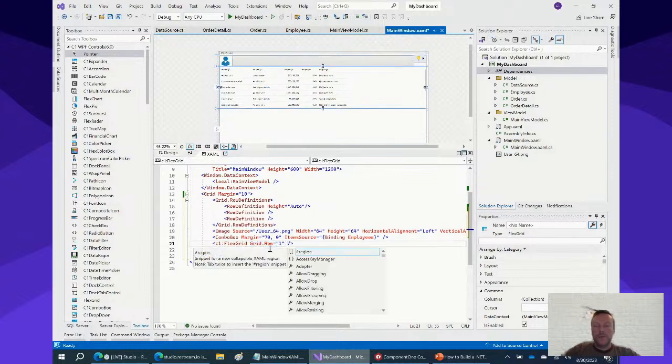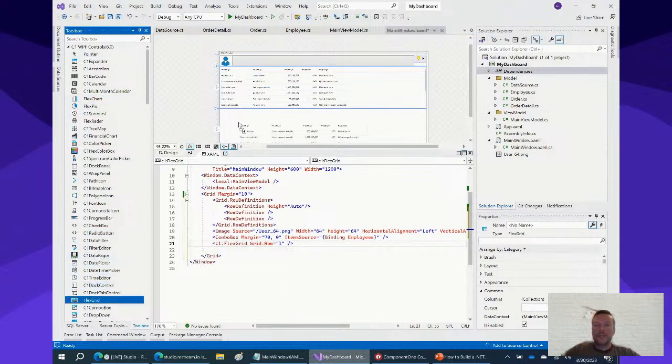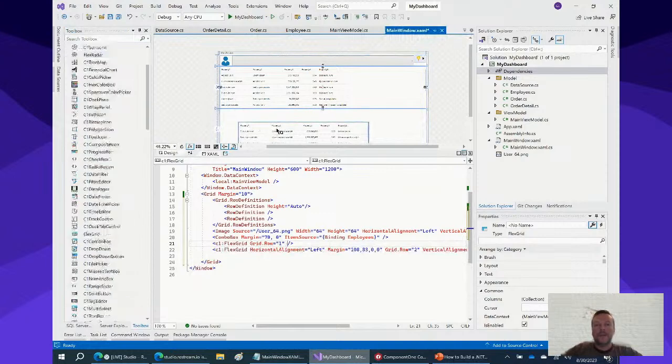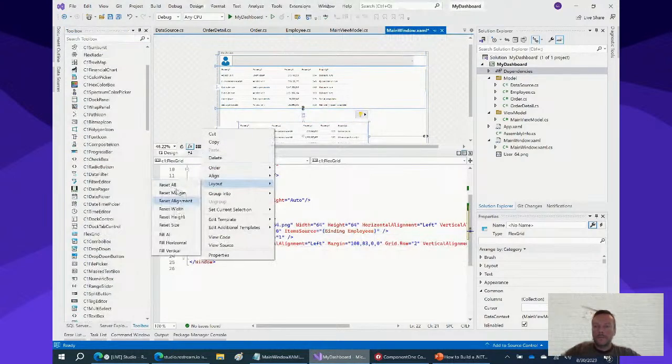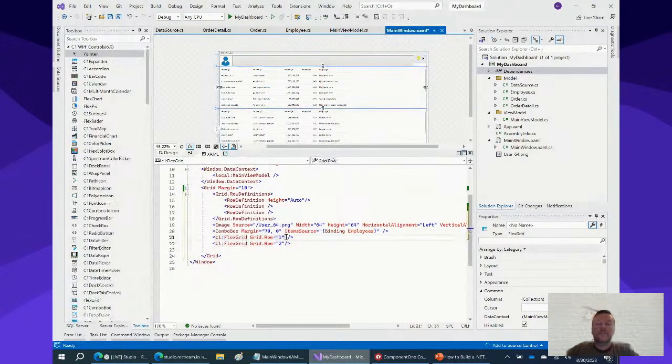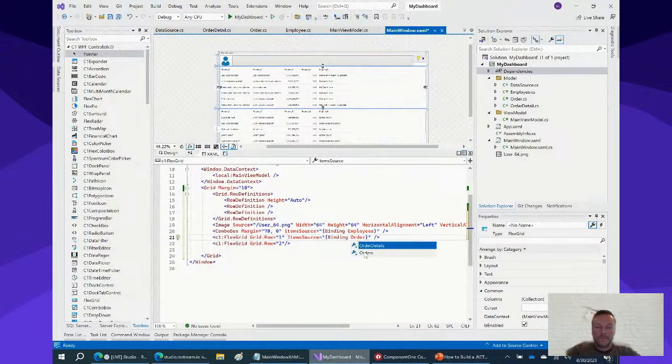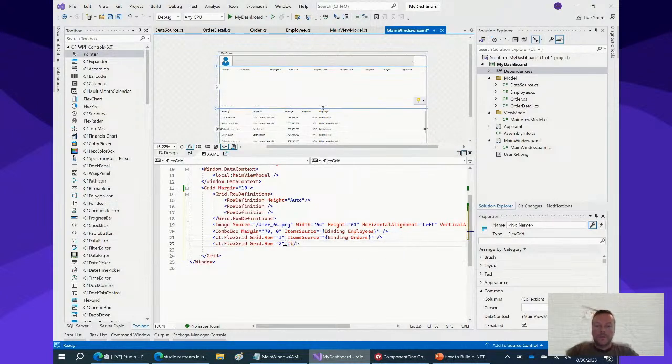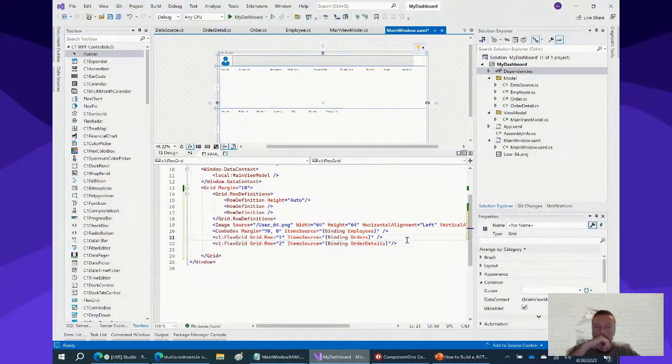Now let's move down to the second row. I'm going to add another flex grid and do the same thing for the second row. And if I drag it to the right spot, it might actually land correctly. There we go. Now I have a flex grid in the second row. For this flex grid, just like the combo box, I'm going to set item source. The first one I'm going to bind to the orders, and then the second one, I'm going to bind to order details. All right, and that should be it.